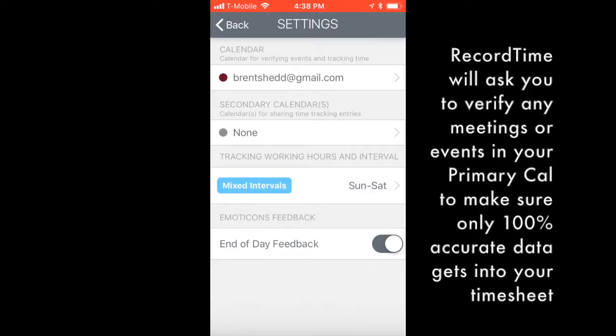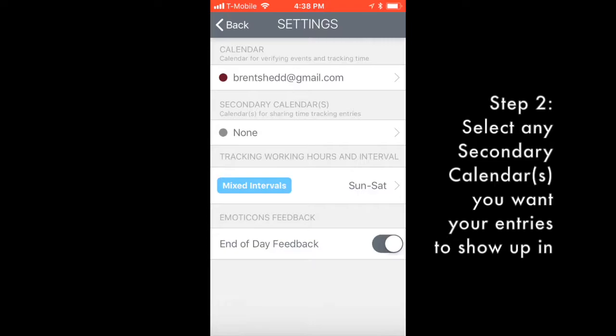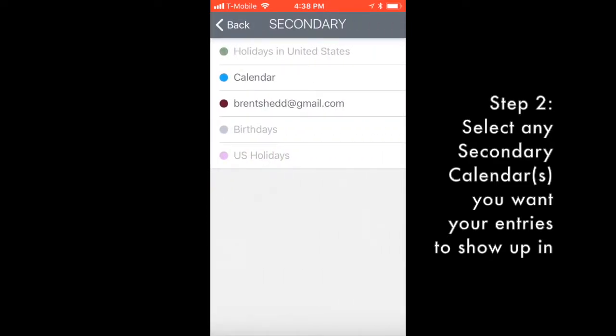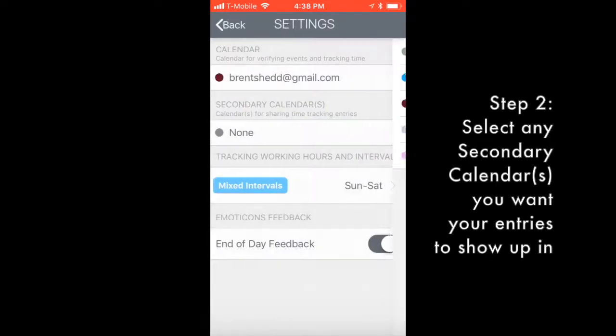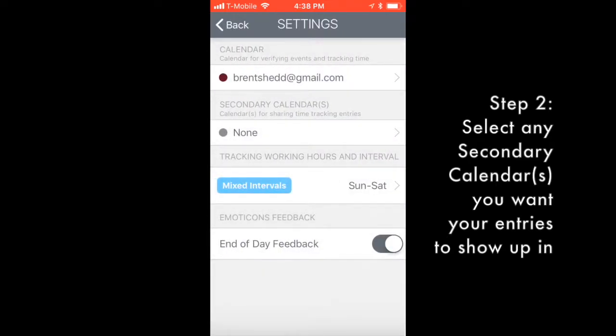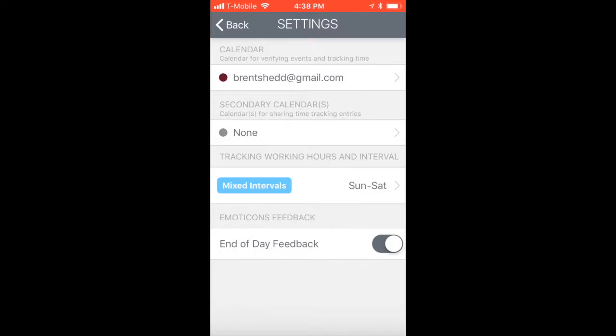For people who have admin support or who want to share their entries with finance or accounting, we have a secondary calendar. As you can see, I have not selected a secondary calendar, but you can select however many secondary calendars you want. The difference between the secondary calendar and the primary calendar is that the app does not ask you to verify events that take place in your secondary calendar. It only asks you to verify events that take place in your primary calendar.